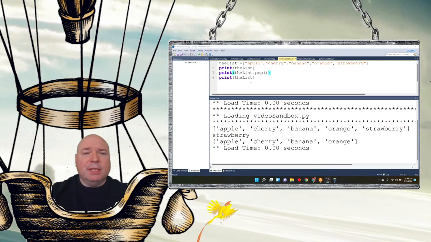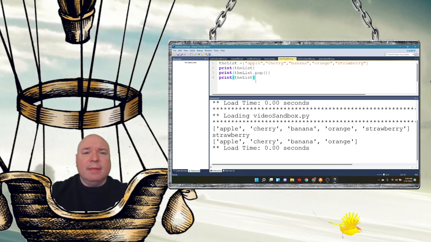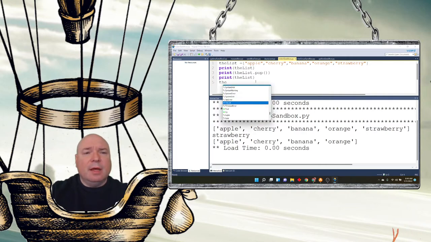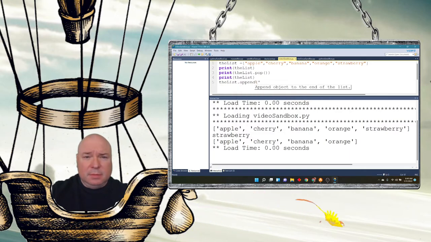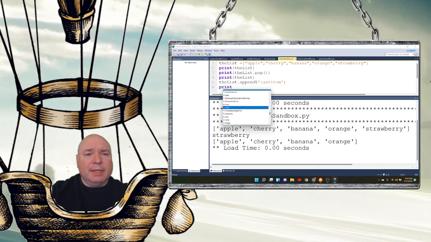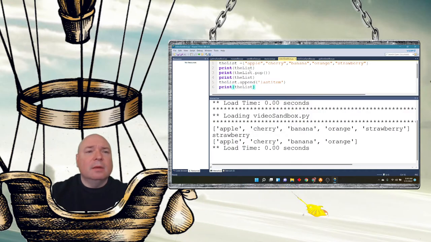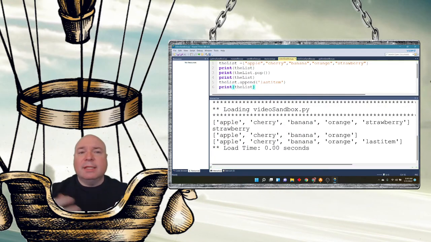The push can be achieved using the append method. So I would say the list dot append last item, and then we can print the list again. So a lot of times we'll call that a push. So we've pushed back onto the stack the last item.